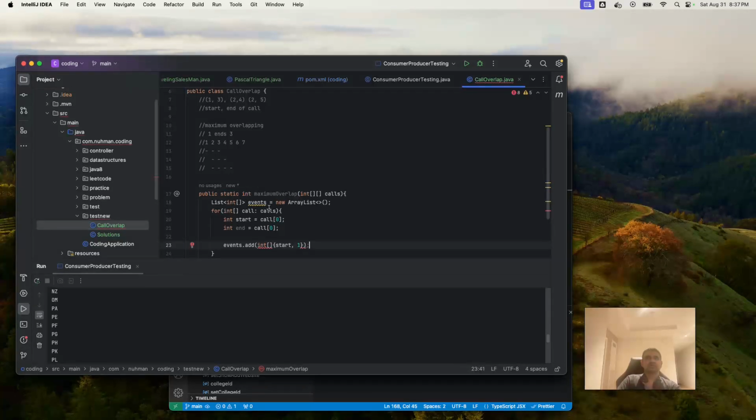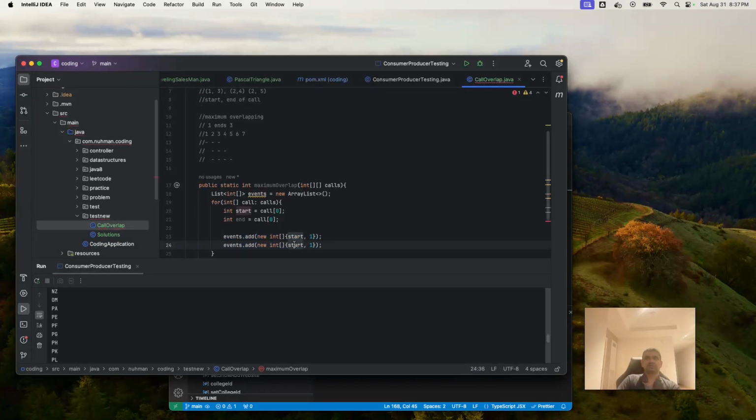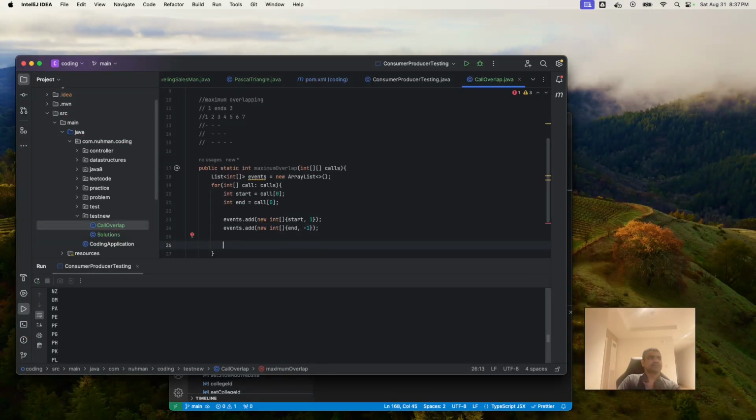So right now we have some problem here. It's not accepting this one. Why? Because we need to put new int. That's the only thing we need to think about. And here, since it is an int event, we are making it as a minus one. So that part is done. So we are almost at the end of the solution.